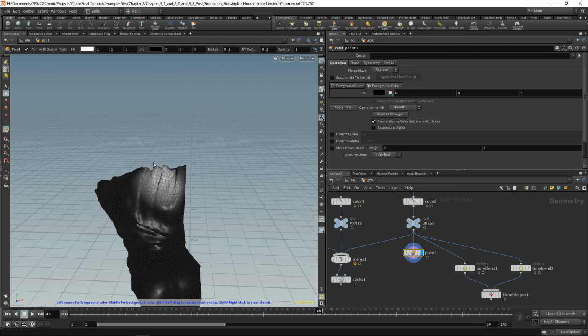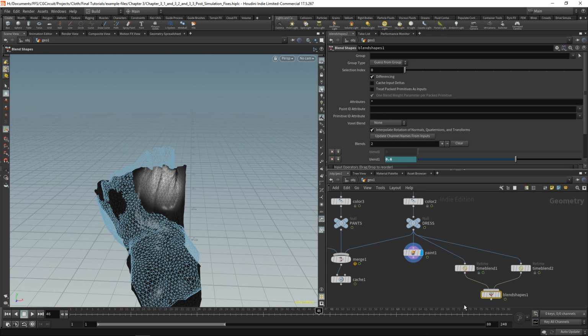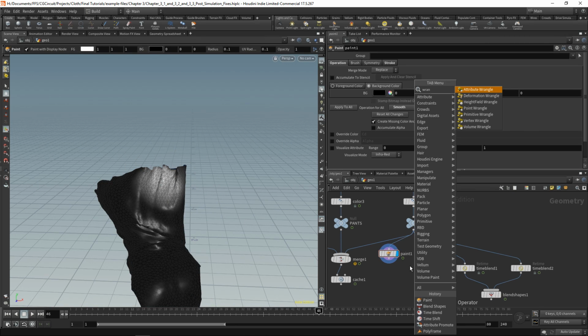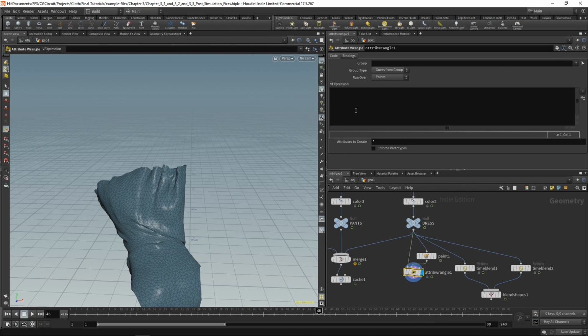After I have that, I want to use this color attribute to control when I'm going to see the blend shape. Now, I don't actually want to change color in this, but I find color easier to work with as an attribute. So I'll paint color first, and then copy that over. I'll make a wrangle, and then write some VEX.